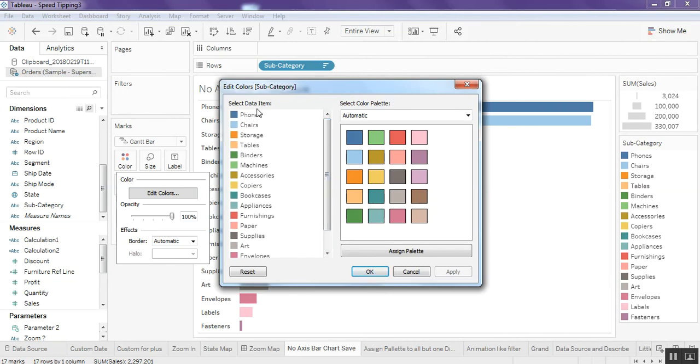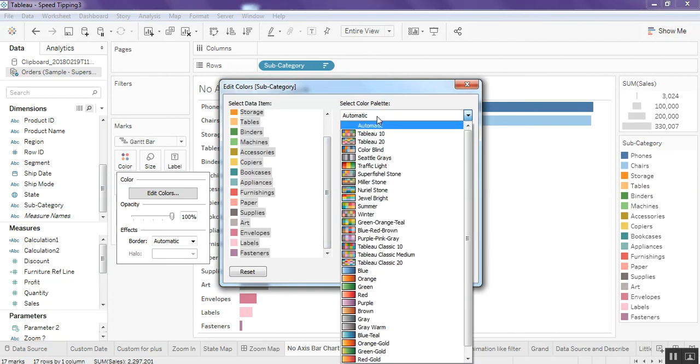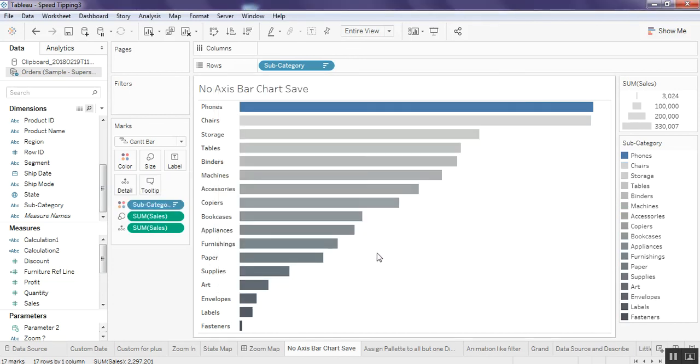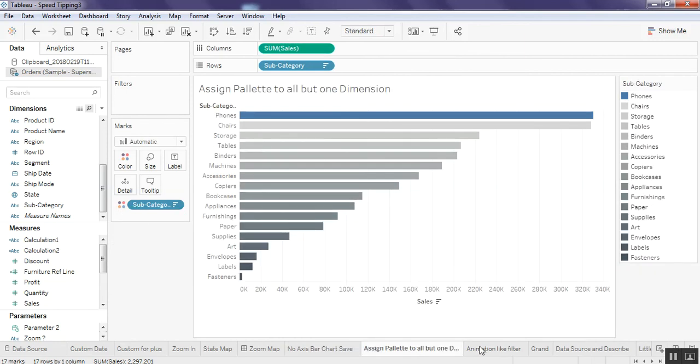So for example, I'll leave my phones out, and I'm going to shift select my chair, and then shift select fastener, so everything else is selected. Now you can go into any of the color palettes. I'm going to go with gray, and then assign that a palette, apply, OK, and you see how little gradient of color is formed for the rest of the axis, while your phone is still intact with the blue color. So, a time saving tip for you guys.